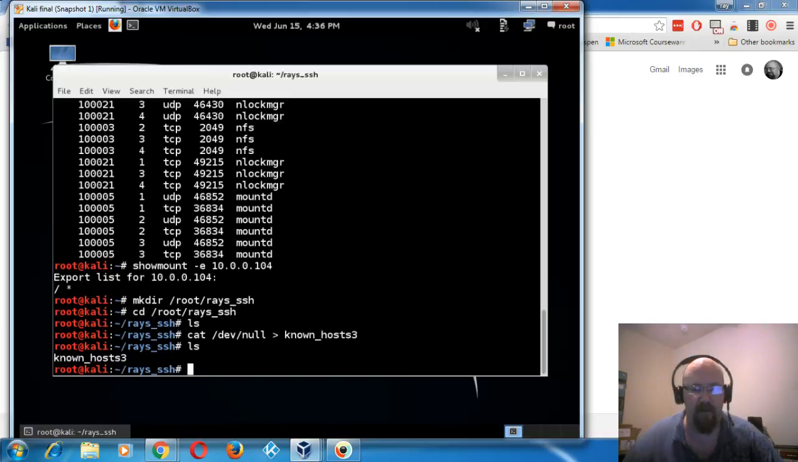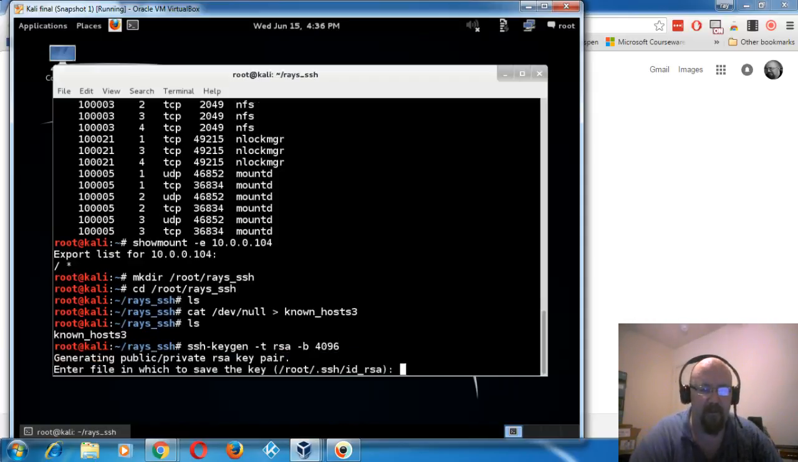Next, what I'd like to do is generate a key pair for myself for SSH. So I'm going to say ssh-keygen. There we go, ssh-keygen. We'll say -t. I'm going to use RSA as the encryption, pretty solid encryption to be used. And the bit size, we'll go with 4096. All right, so it's now generating a public and private key pair for me.